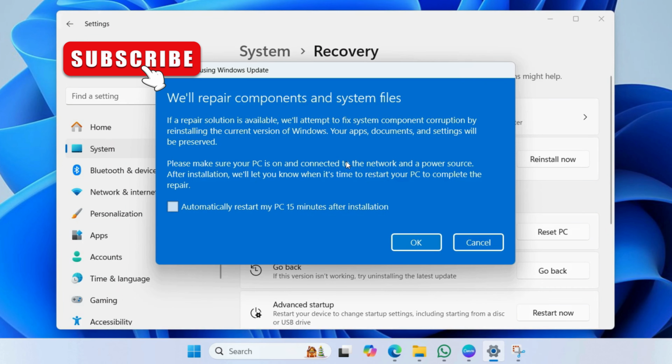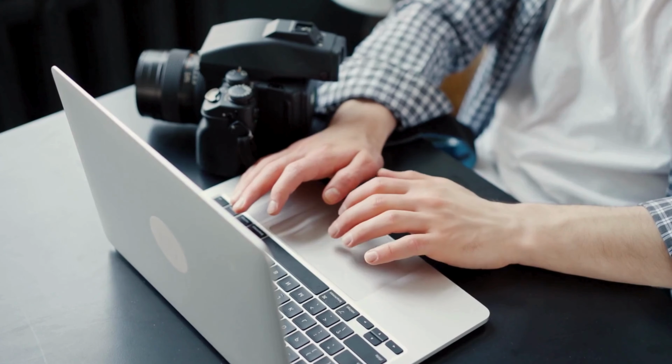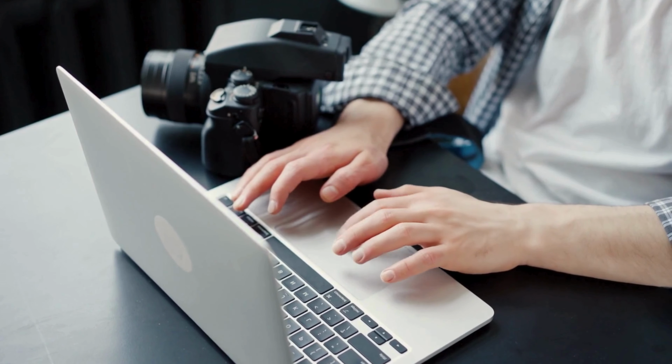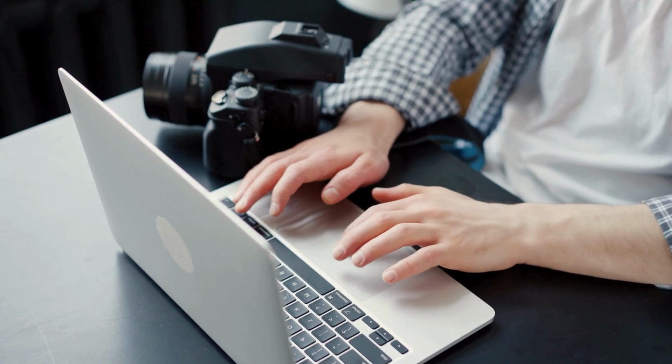As you can see, this process will attempt to reinstall Windows but keep your apps, documents and other files intact. Make sure your laptop is connected to the charger and hit OK to continue. This might take 15 to 20 minutes. After that, your Windows 11 laptop or PC should run smoothly.